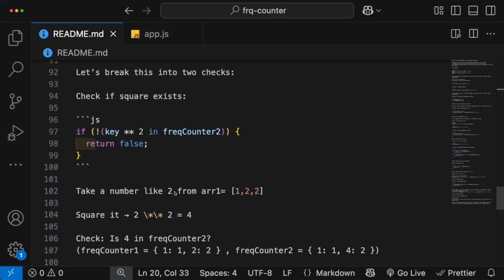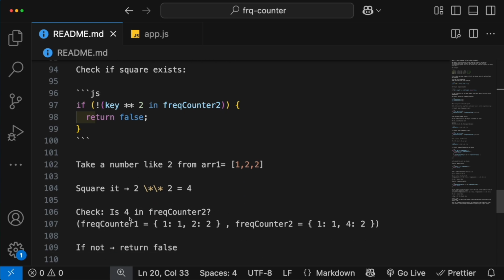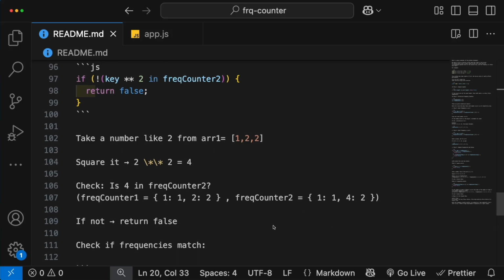For example, we'll take number 2 from this array and we will square it, so it will be 4. And check, is 4 in the frequency counter 2? This is frequency counter 1 and this is frequency counter 2. So we take the 2, square it and check it. Yes, it's here, so it's true. If not, then it will return false.